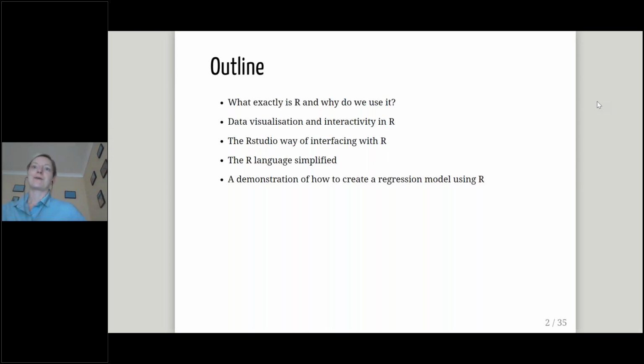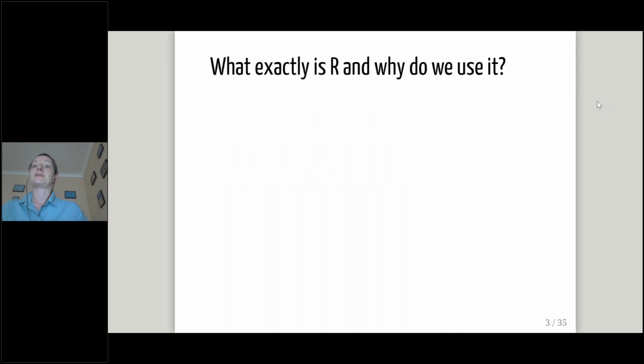Here is a brief outline of what I want to talk to you about today. I will first give you a quick introduction to what exactly R is and how we use it. Then I want to give you a couple of examples of data visualization and interactivity in R, which is one of my favorite topics. Then we will switch to the demo mode, and I will give you a brief outline of what RStudio is and how we use it to interface with R. Then an even briefer introduction to the R language, and then finally the demonstration of how to create a regression model using R.